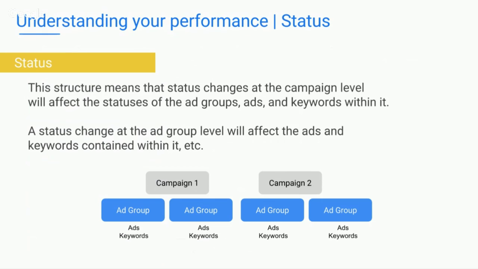So regarding your status, this basically stands for if your ads are running or not, and it'll be defined within the structure, right? So at the campaign level, you'll have different statuses than within the ad group level, ads level, and keywords. So status change at all different levels, and it's good that you are looking through all the levels and seeing what's going on in every single phase.